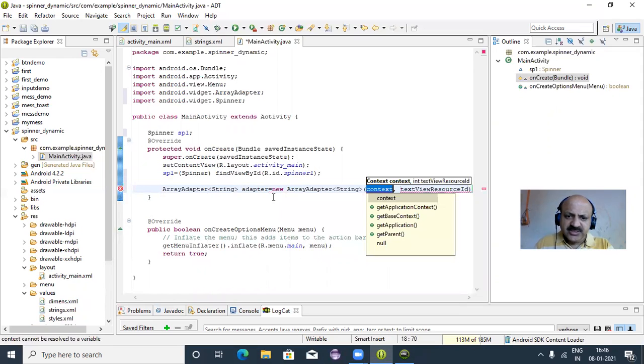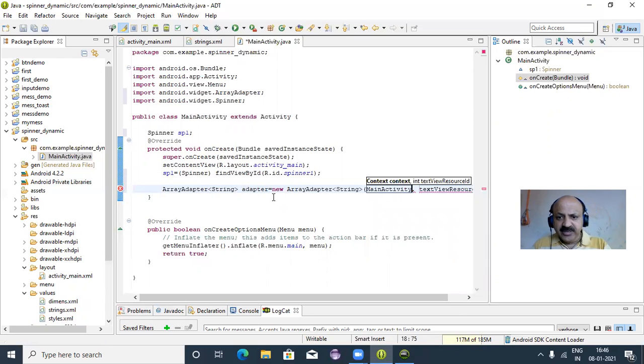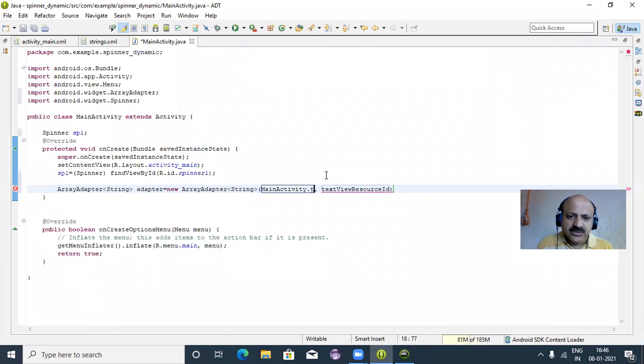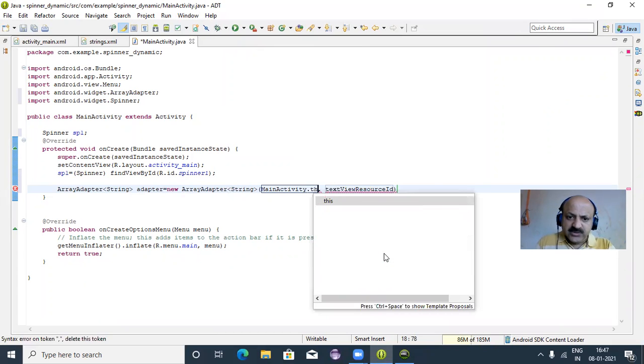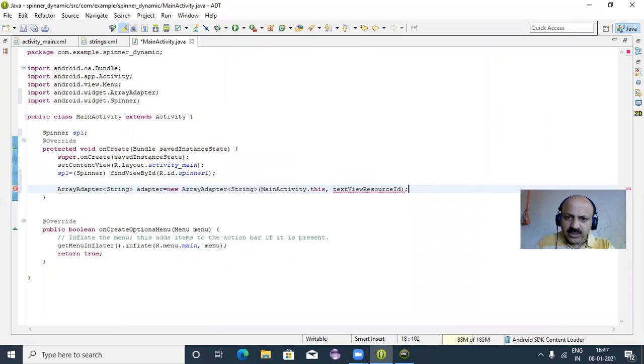So first, we can take the context. We can provide here MainActivity.this as the first argument. I am going full screen so you can watch perfectly. So here you can look, MainActivity.this. Perfectly. And now I give a semicolon, and the second argument we can pass is our layout.